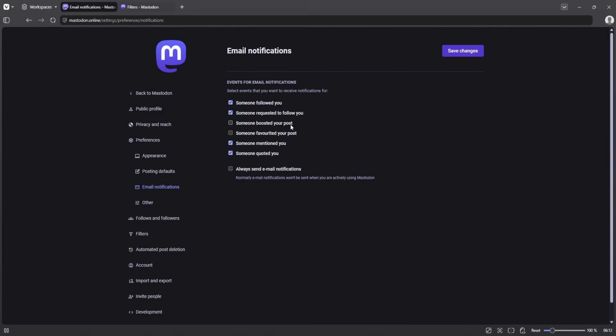Now, by default, the way this works is, even if you have this checked, if you have Mastodon open at the time that you receive the notification, an email will not be sent. This is to save emails, because sending emails costs money, but also to prevent spamming your inbox for stuff that you see anyway. If for some reason you want to always be sent an email notification, even if you're logged in and see it live, you can check this option and then it will always send an email. And of course, you can decide which ones you want emails for and which ones don't. Don't forget to press save changes on this page when you change something.